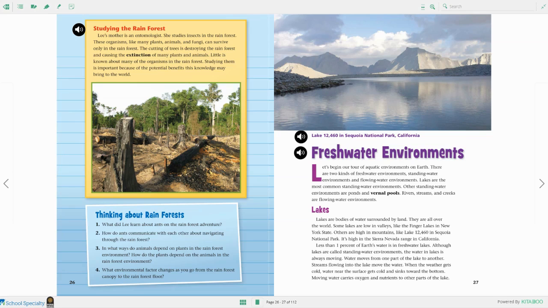Lakes. Lakes are bodies of water surrounded by land. They are all over the world. Some lakes are low in valleys, like the Finger Lakes in New York State. Others are high in mountains, like Lake 12,460 in Sequoia National Park. It's high in the Sierra Nevada range in California. Less than 1% of Earth's water is in freshwater lakes.